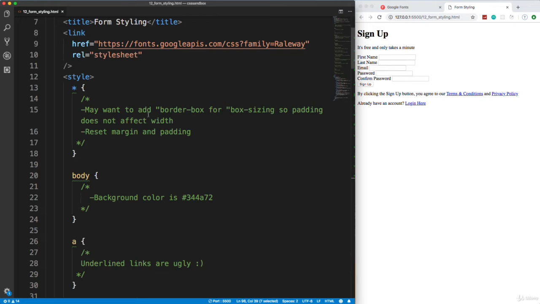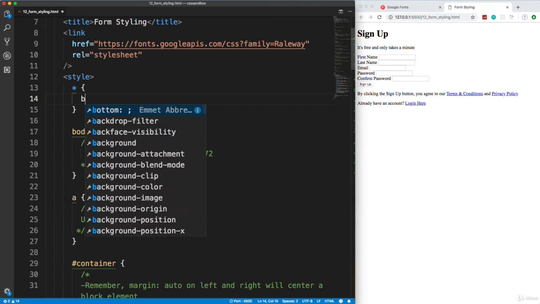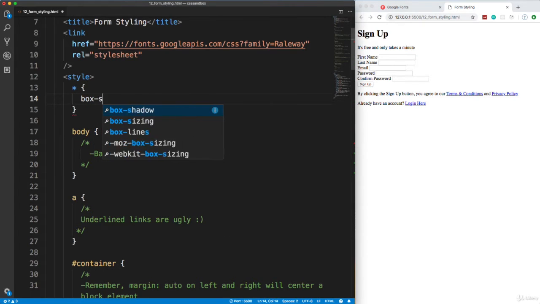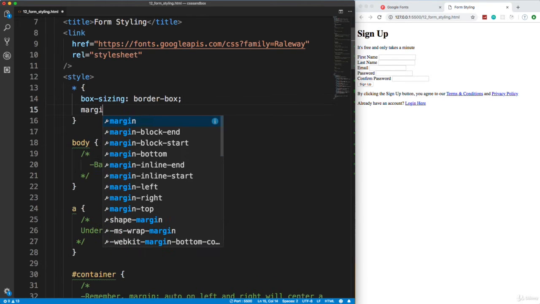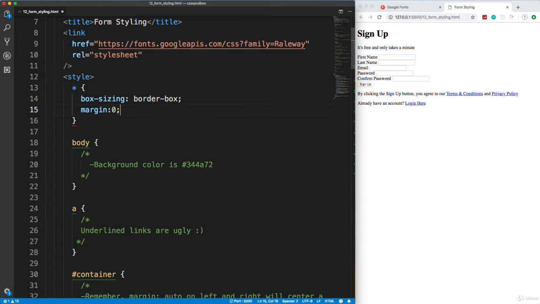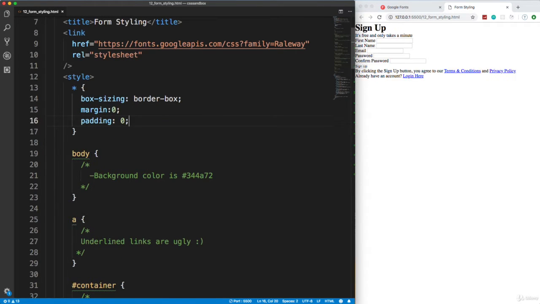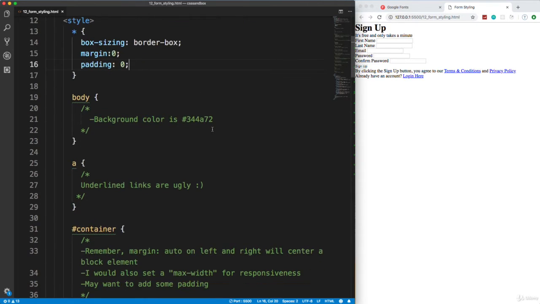As the hint says, we might want to add border-box for the box-sizing property so the padding doesn't affect the width. We also want to reset the margin and padding. That's pretty self-explanatory. So let's go ahead and set box-sizing to border-box, and let's clear out the margin and padding on everything. Okay, so I'll save that. Now all the margin and padding's removed.